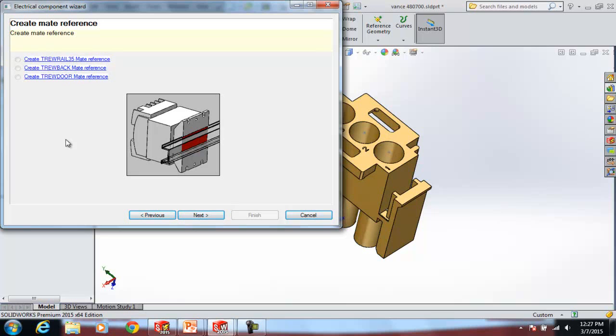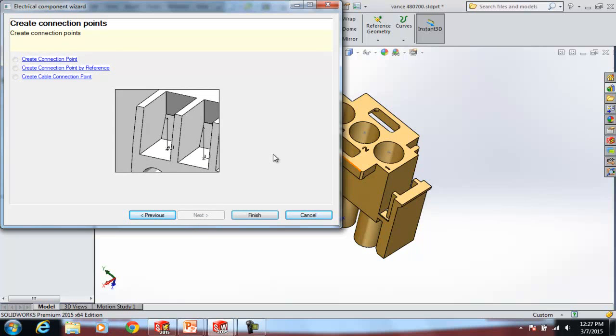The next page is where I can define mate references. You're probably all familiar with mate references. That allows you to snap a part into position in an assembly when you add it to the assembly. Normally I would do that for this type of component, but to speed up the process I'm not going to. This time I'm just going to drop this connector out in space. And I'll go to next.